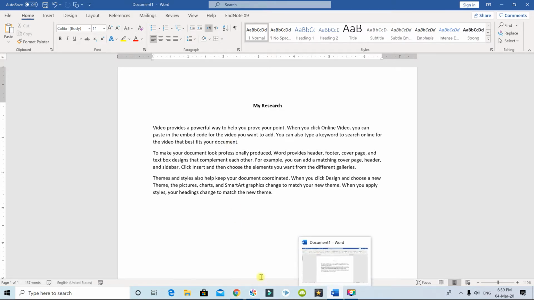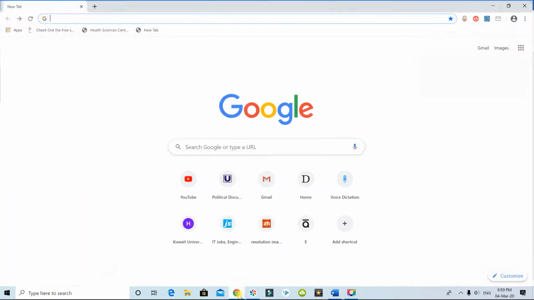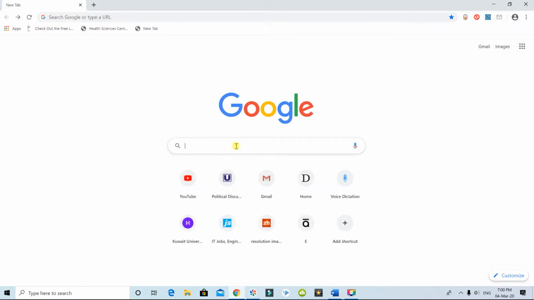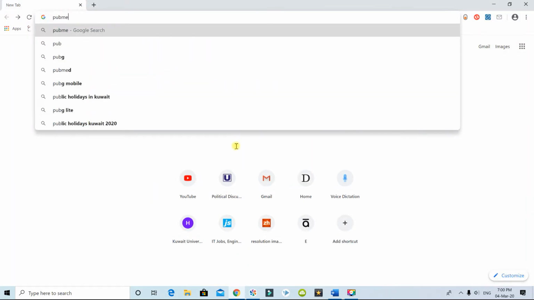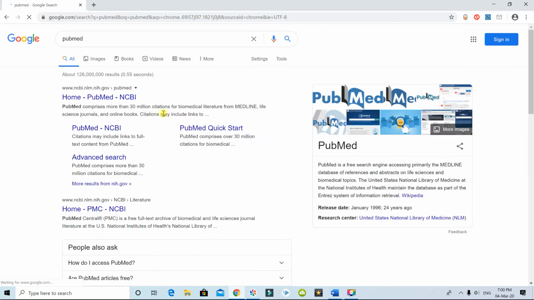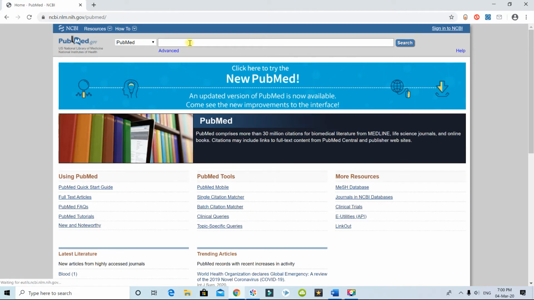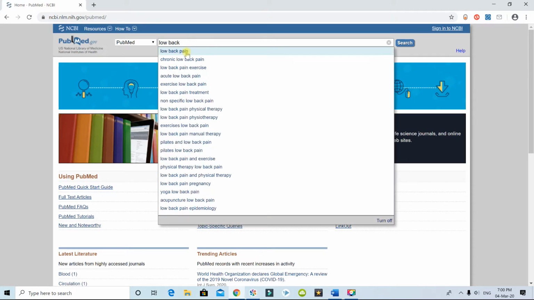Before you do that, you have to go to PubMed or whichever website you're using. Okay, let me go to PubMed. You type in your keywords and search the appropriate articles that you want for your research. Let's say I'm going to do research on low back pain.